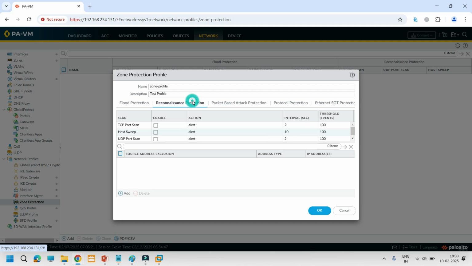Reconnaissance protection. Reconnaissance protection is a crucial feature that defends your network from network reconnaissance attacks, such as port scanning and other methods used by attackers to map your network. By detecting and blocking these scanning activities, the firewall can block attempts to gather information about your network before an attack is launched.